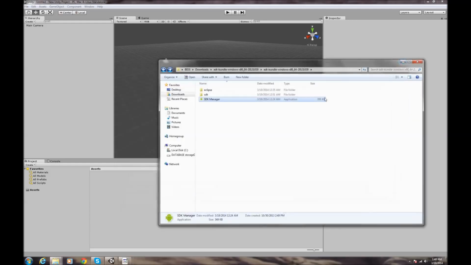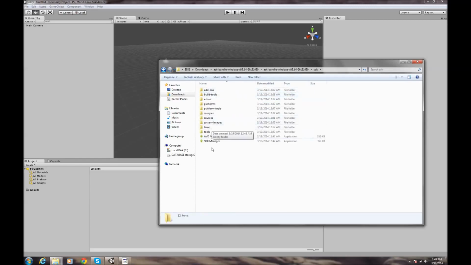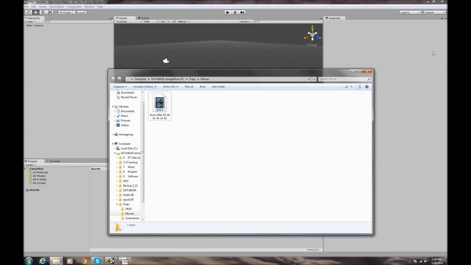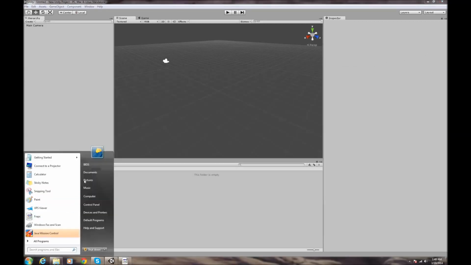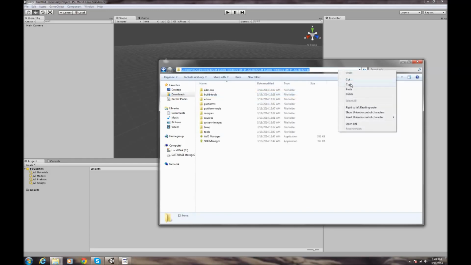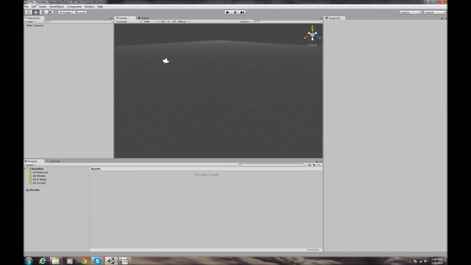So once you have that set up, your SDK manager set up, this folder is basically what the SDK manager is configuring. So all that stuff that you download is all configured in here. So now that that's all set, actually, what we need to do is copy the location of this folder. Now we need to tell Unity where it's at.